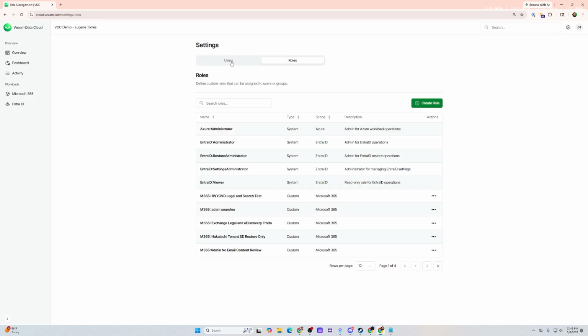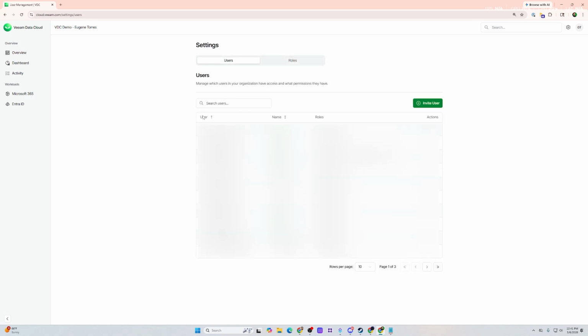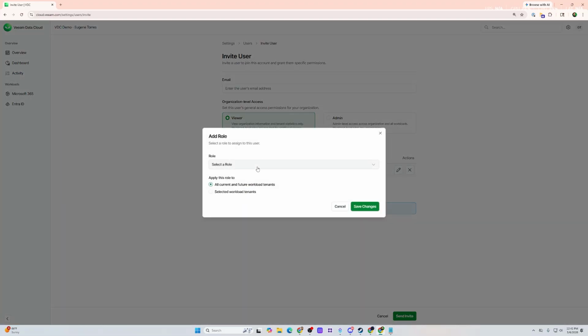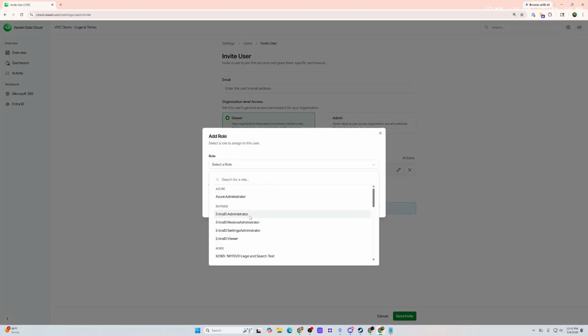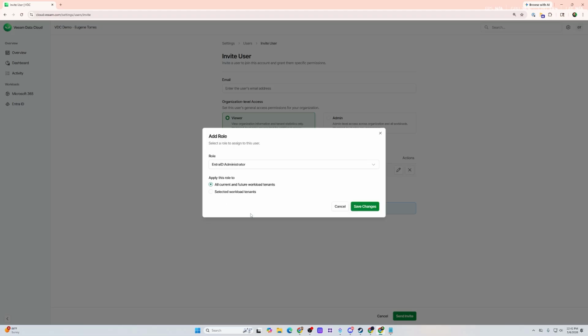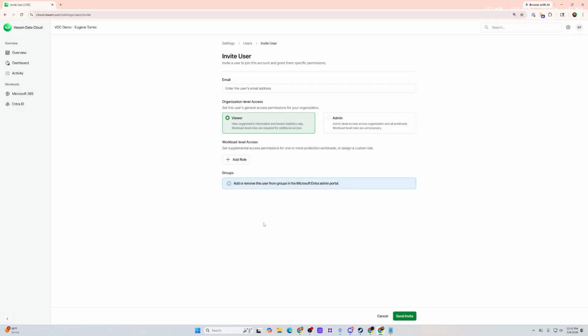Once you create your role, you can then assign to your users that role that you've just created by inviting them and then adding the role to their account. So for example, if I wanted to invite someone to be an Entra ID administrator, I can select that role here and I can specify whether or not I want to give them access to all my workload tenants for Entra ID or selected workload tenants. So you can also scope this down specifically to where it matters for specific people.